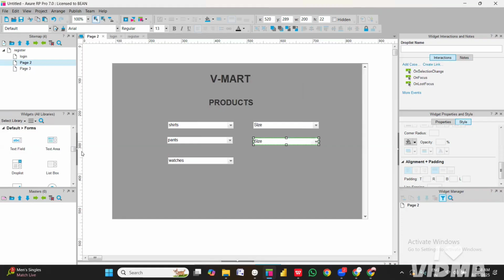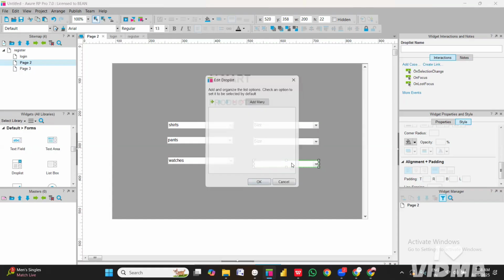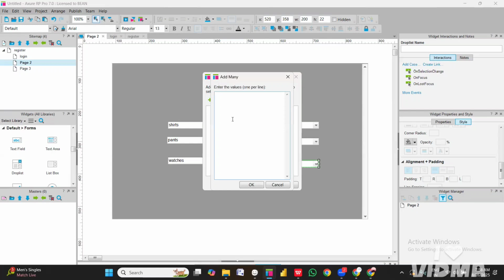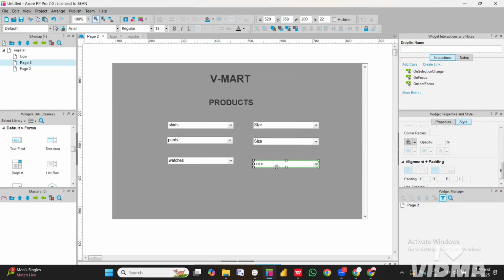So I just want to add only one drop list, this will be like color. I will be adding the color. So this drop list will be like color. See, you can select the color here, red, blue, black, and I will be adding this white. Okay, so I will be adding these colors. When I select the color, it will be displayed here as colors.